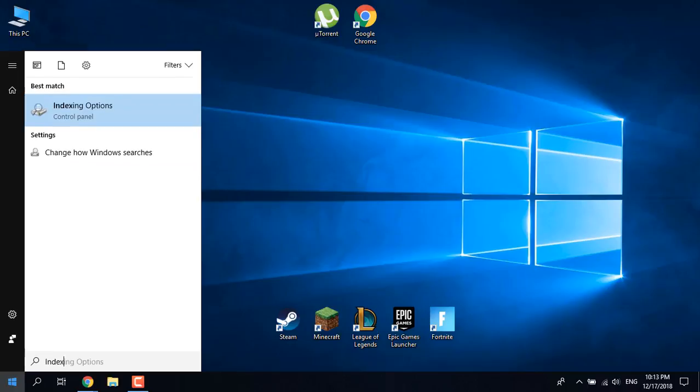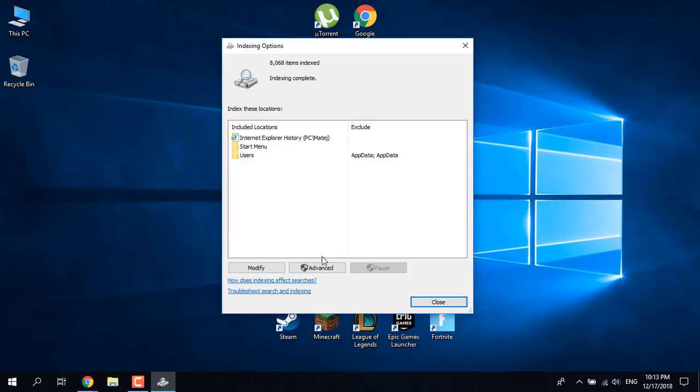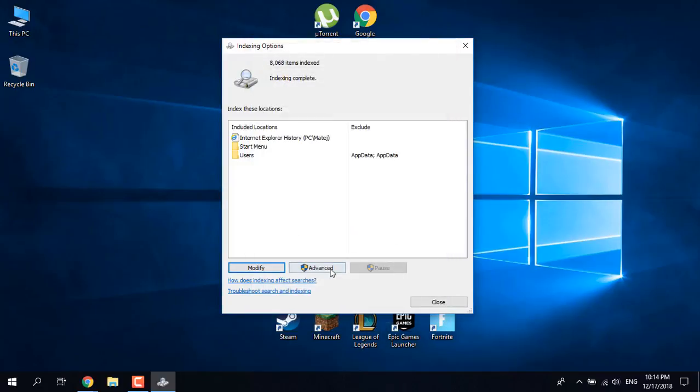Once you're done, just open the indexing options again. And now what you want to do is go to modify again and do the reverse option. So if you unchecked it, then check it this time, and if you checked it, then uncheck it. So basically you want to do the reverse option, and once you're done, click on OK.